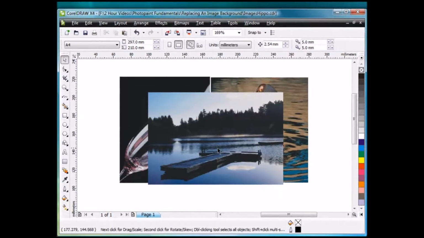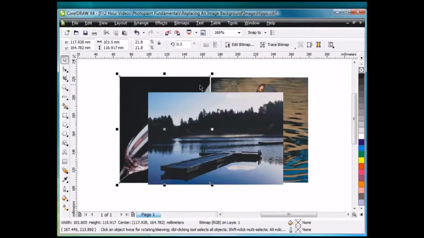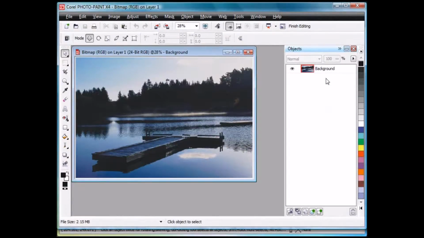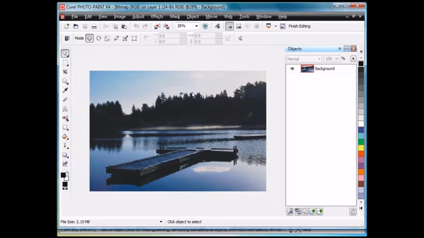I've opened Corel Draw and imported 3 photos from some old clip art that I had. These are the 3 images here. I'm going to select the first one and then click Edit Bitmap. Automatically this will open in PhotoPaint as the background image, and we've automatically got a link between PhotoPaint and Corel Draw.